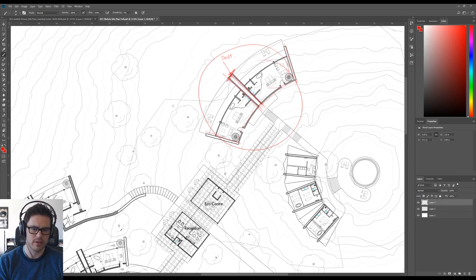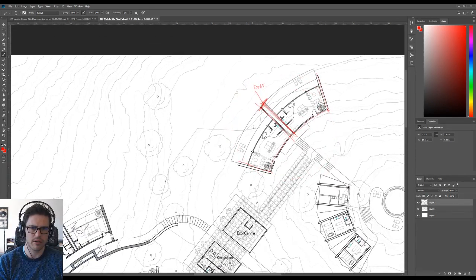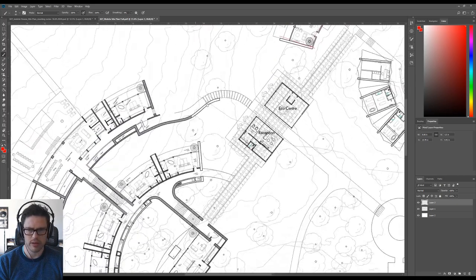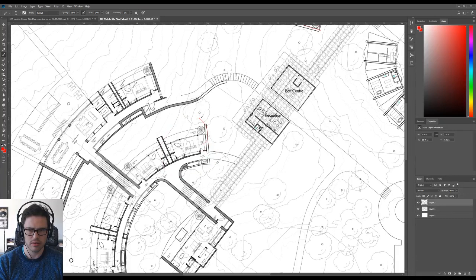Okay, so we've got to figure this out, and the main thing is that this space needs to be a separate two-bedroom family villa. And so in order to do that, the big thing is that we need to incorporate this design of a villa into this family villa.